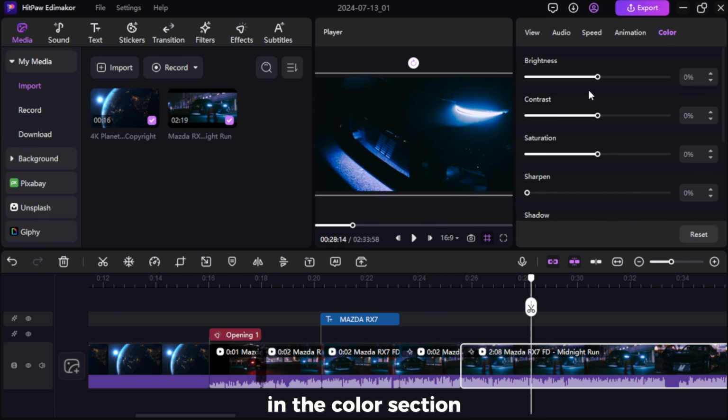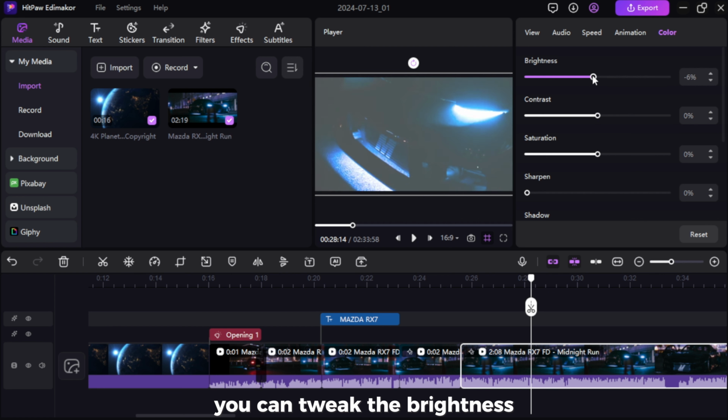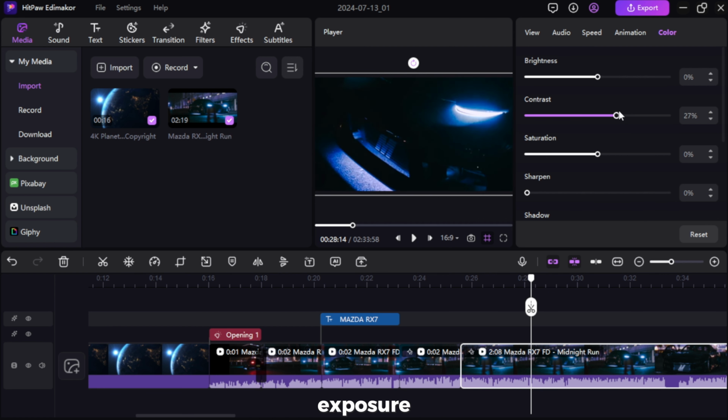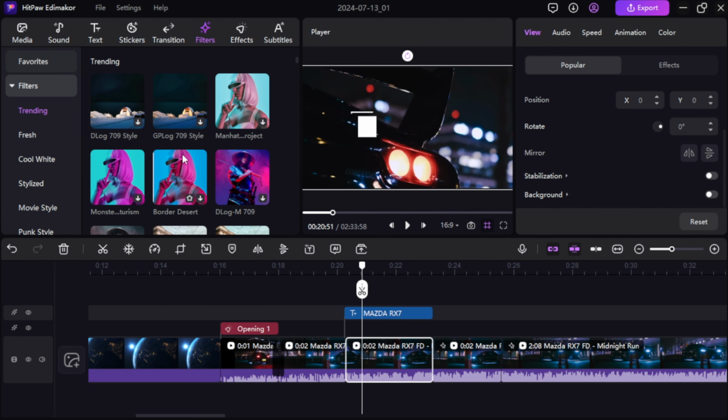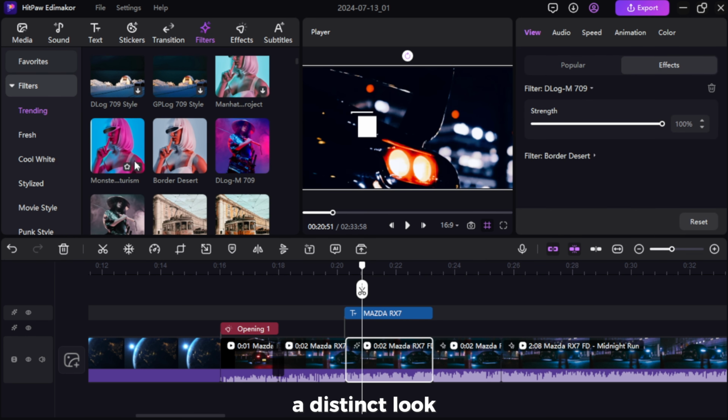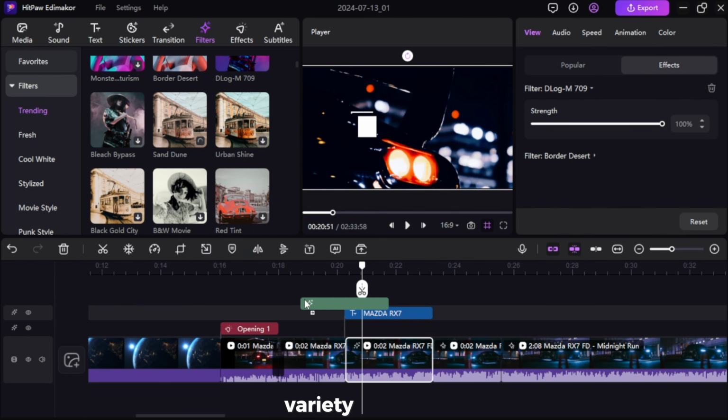In the color section, you can tweak the brightness, exposure, saturation, and more to enhance the visual quality of your footage. Lastly, apply filters to give your video a distinct look. Choose from a variety of filters and see how they transform your video.